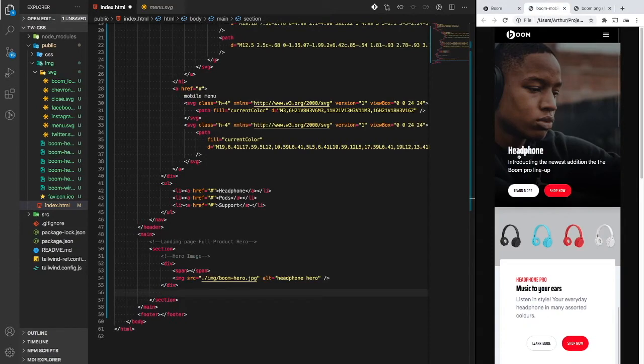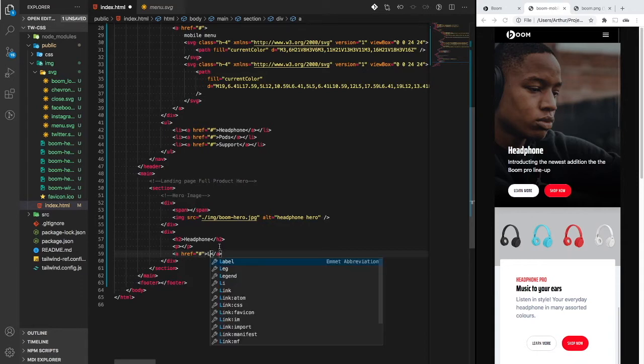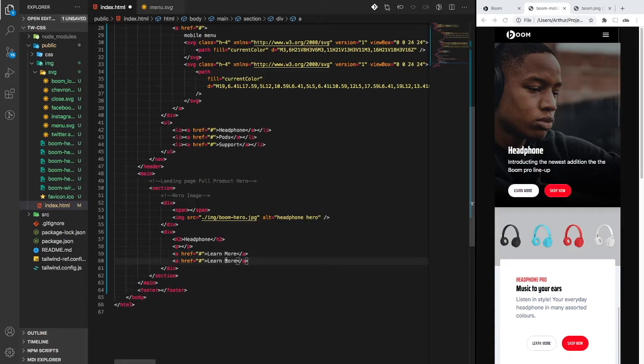We have, okay, so we have a title, we have body copy, and two links. So let's create another div, and I'm going to do an H2 because I have an H1 up here, so the next hierarchy will be H2 for headphone. And I have a P tag, and that is learn more. And shop now.